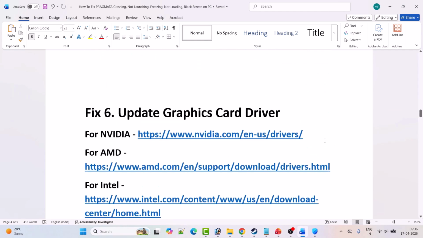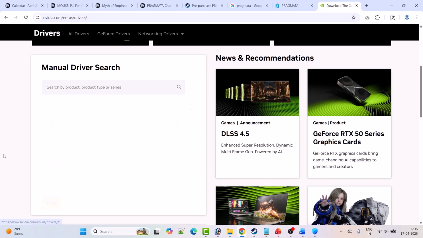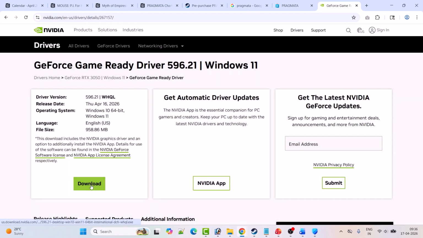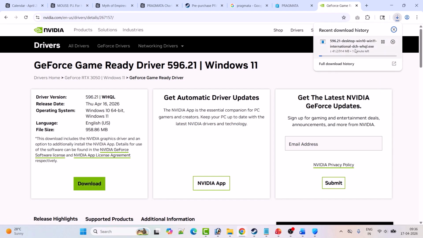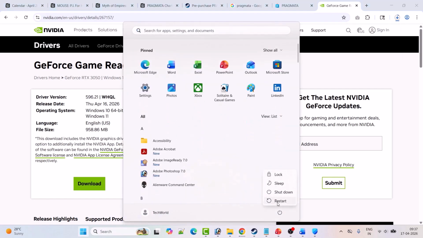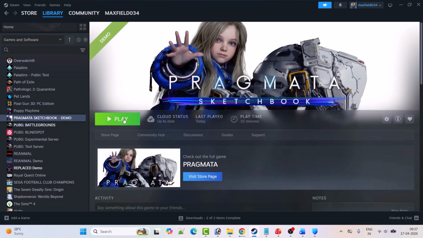So I am showing the example of an NVIDIA graphics card driver. So go to this NVIDIA website, and once you're on this NVIDIA website, enter your graphics card version over here and then click on find. Now you have to download and install the GeForce Game Ready driver. So whatever is the latest version, you have to download and install it. So click on view, then click on download, and once this exe file gets downloaded, run it and install it. And after updating your graphics card driver, just restart your PC once. Don't forget to restart your PC. And after your PC restarts, you can go ahead and launch the game and check.